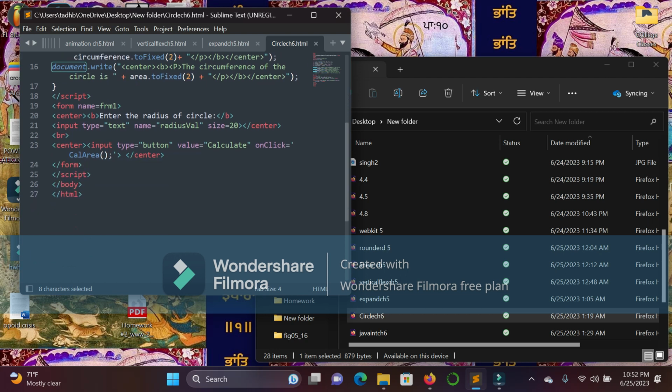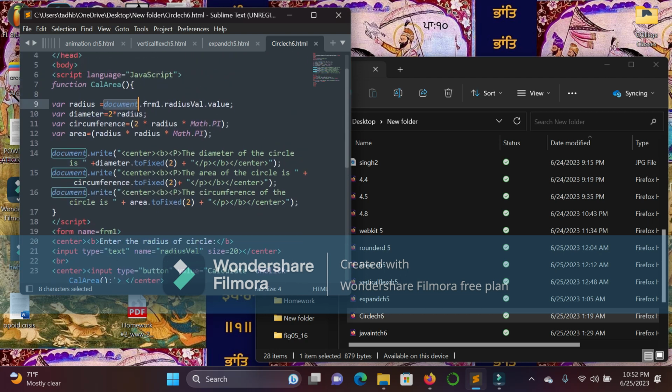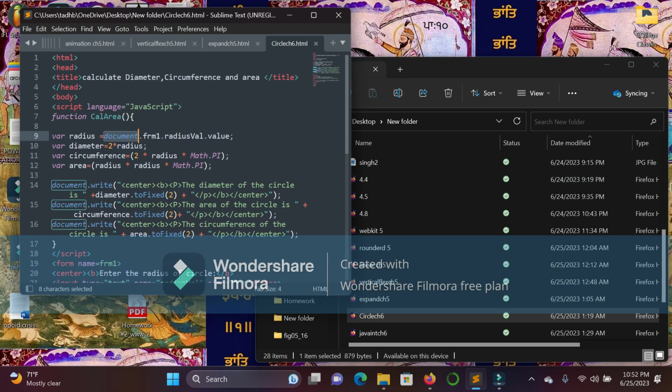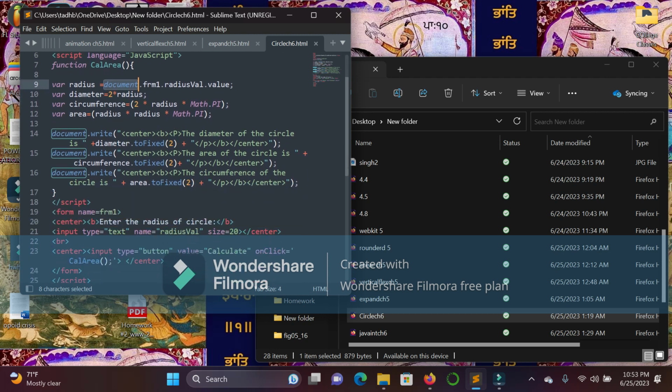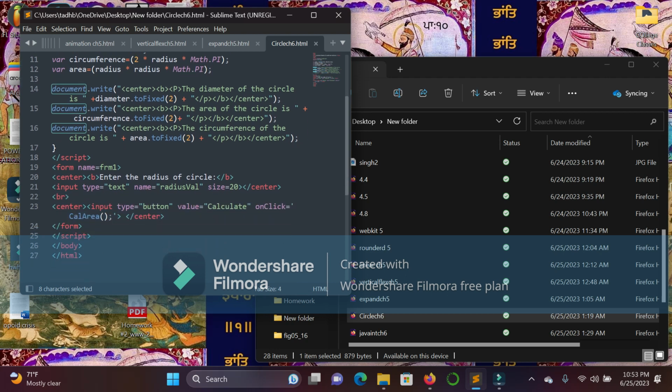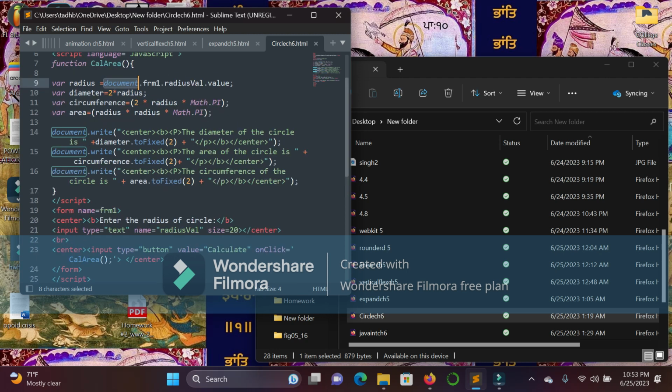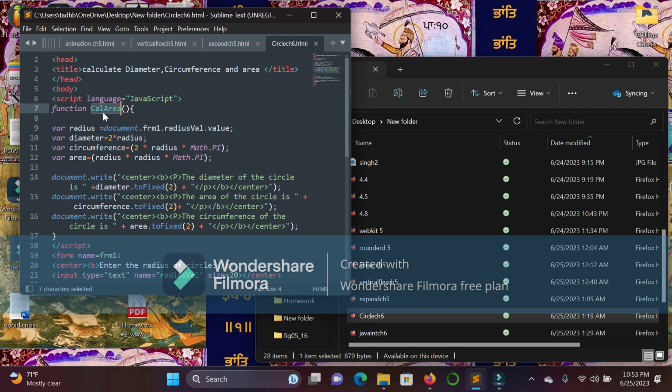Of course, with AI and stuff like that, it's really nice because you can expand, you're more productive, and the future. Let's see what the future holds. Okay, enter the radius of a circle, input text, radius val, you know, calculate, calc area. This is the function, calc area.